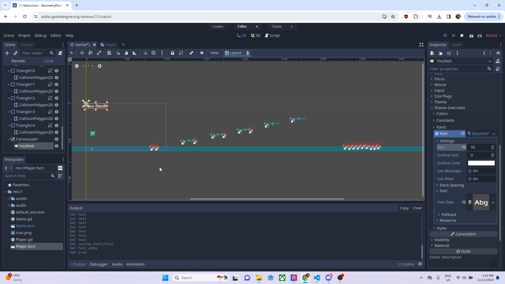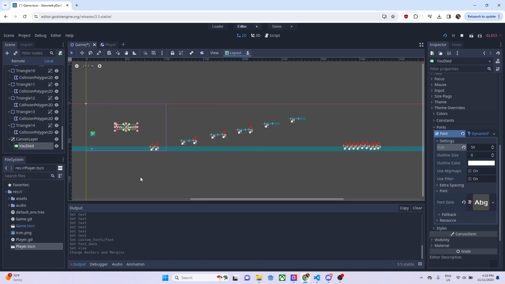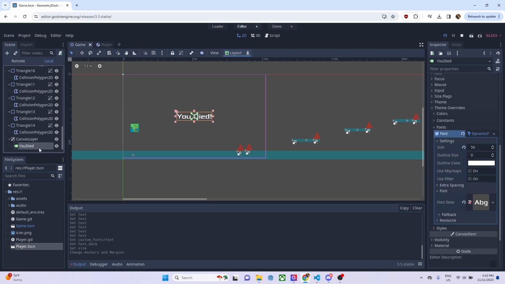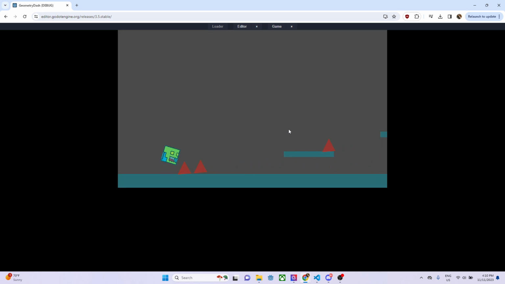And then obviously we want to make it in the center, so going up to layout, you can just select center, like that. So now you should see it should be centered. And obviously we want to make this invisible at first. So now going back to script, once we died, we also want to make this visible equal to true. So we set the visible property equal to true of the label node. So now if we play this, then if we hit something like this, it says you died.